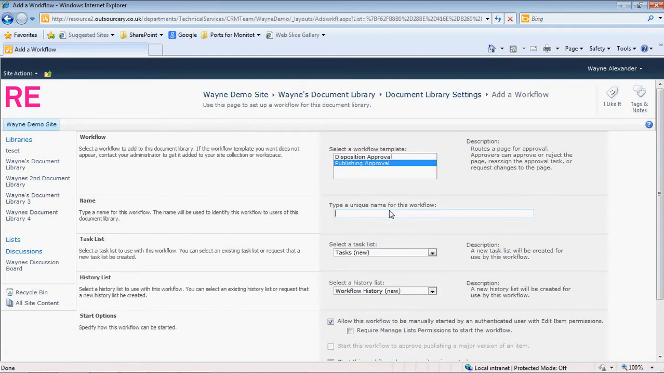The system expects you to type a name for your workflow. Try and be as descriptive as possible. So I'm just typing in there: publish applications team document approval.